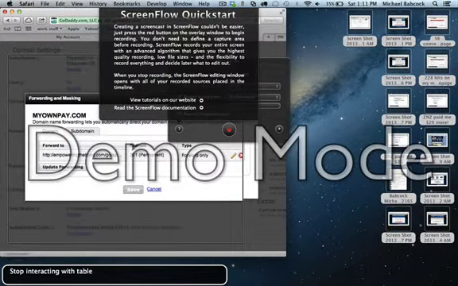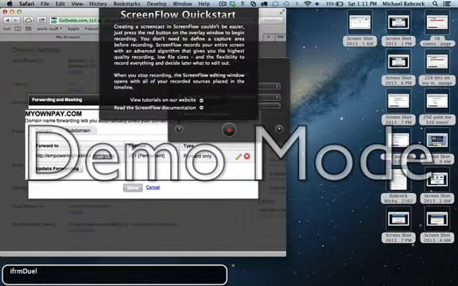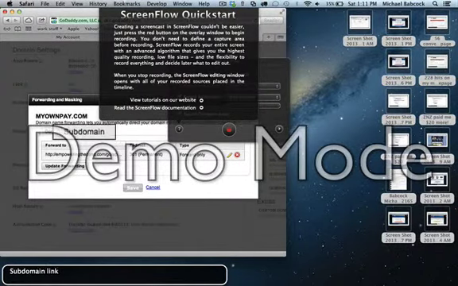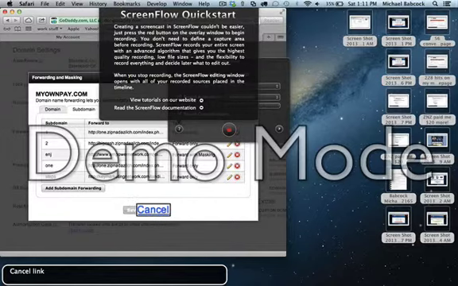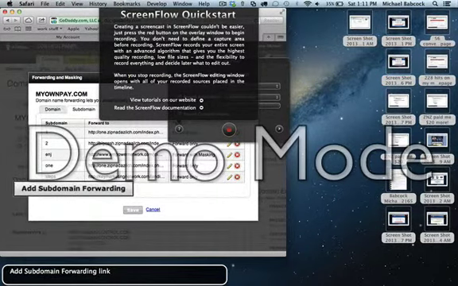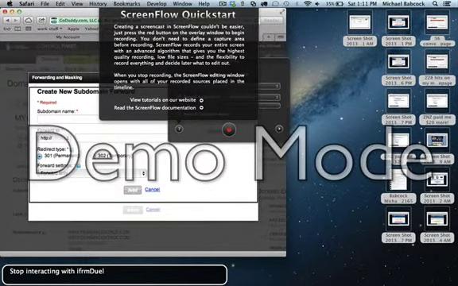Stop interacting with the table. And we go to the bottom of the page. Interact with the frame. Domain name forwarding. List, 2 items. Subdomain. Link. Press Subdomain. And then I'm going to stop interacting. Interact with the frame. Add subdomain forwarding. Link. Press Add subdomain forwarding. Stop interacting with the frame.